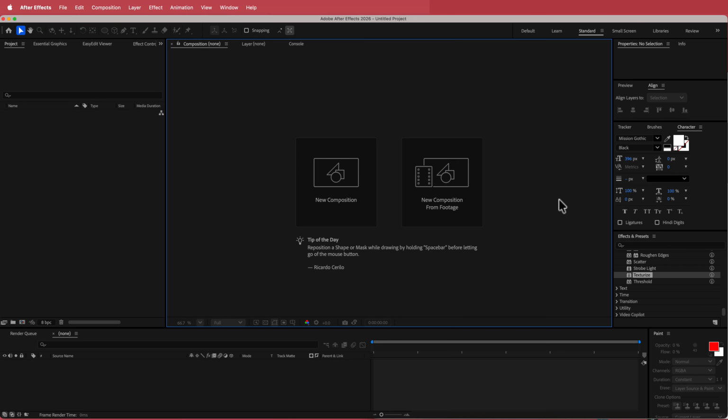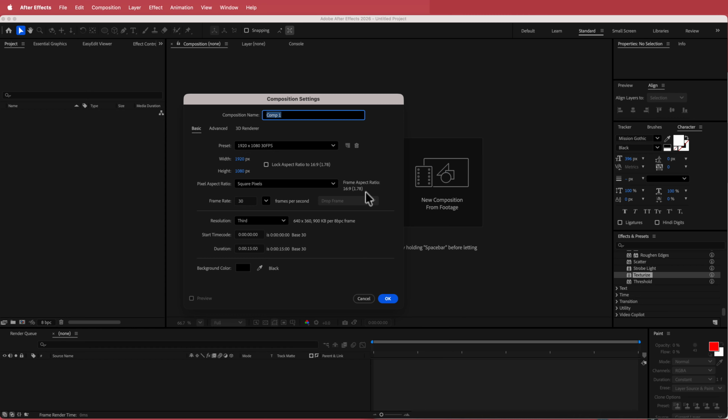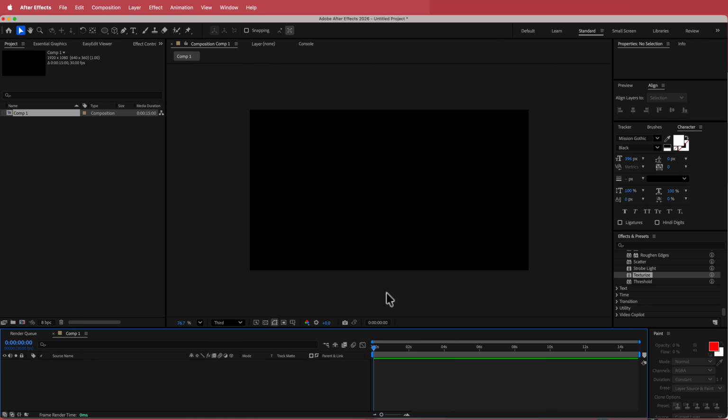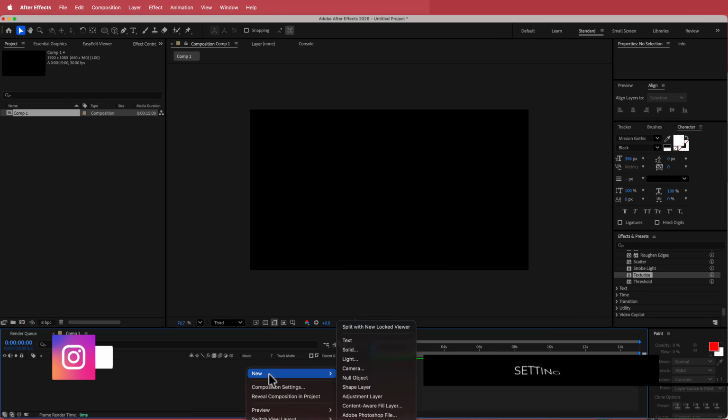So the first thing that we need to do here is create a new composition. I'm just going with a 1920 by 1080 pixel document, 30 FPS and a duration of about 10 to 15 seconds. Just press OK. The next thing that we need is some text.